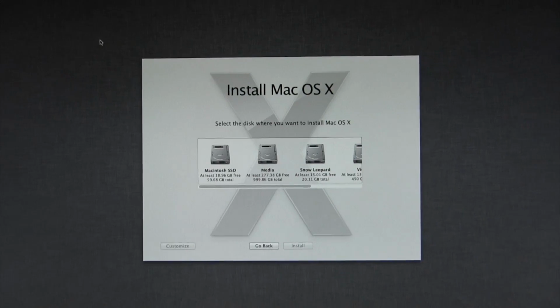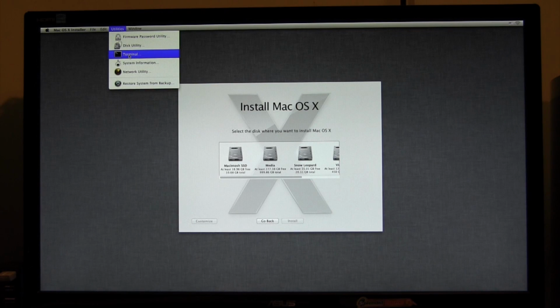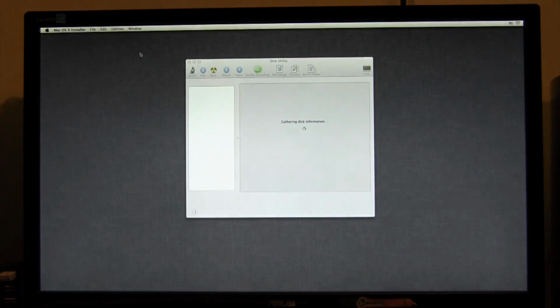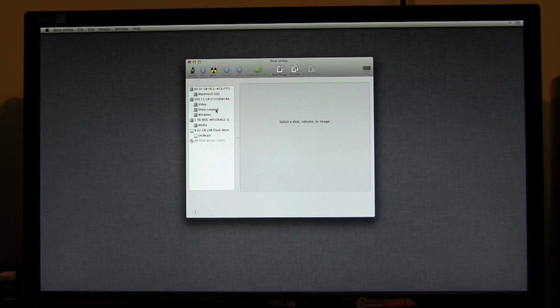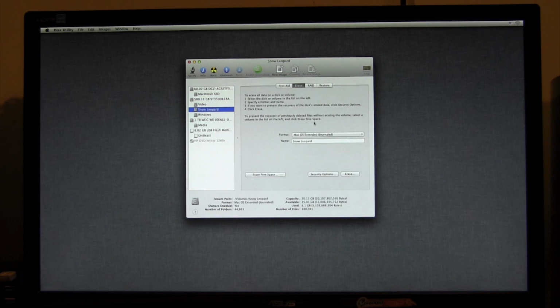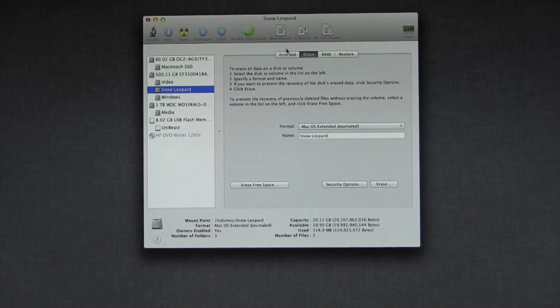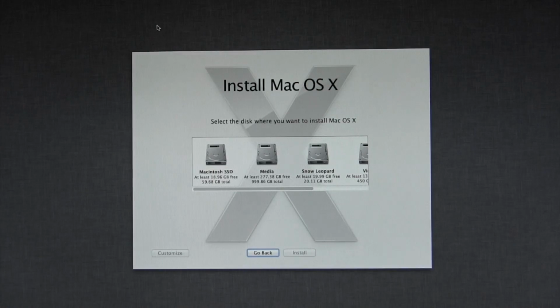And just like last time, I'm going to go up to Disk Utility and format this partition. I'll just leave this name as Snow Leopard. I'm too lazy to change it. But erase. And it's done.